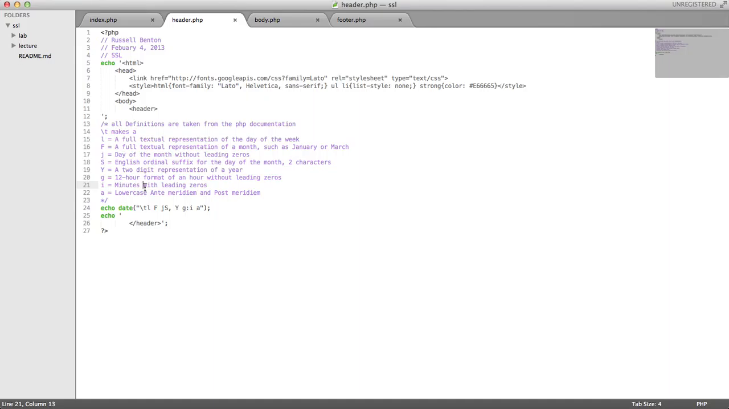Lowercase j is the day of the month without leading zeros. So it's like today's the 6th. It wouldn't be 06. It would be just 6. The capital S is an English ordinal suffix for the day, like first, second, third. The ST, the ND, and the RD in first, second, and third. That's the suffix.